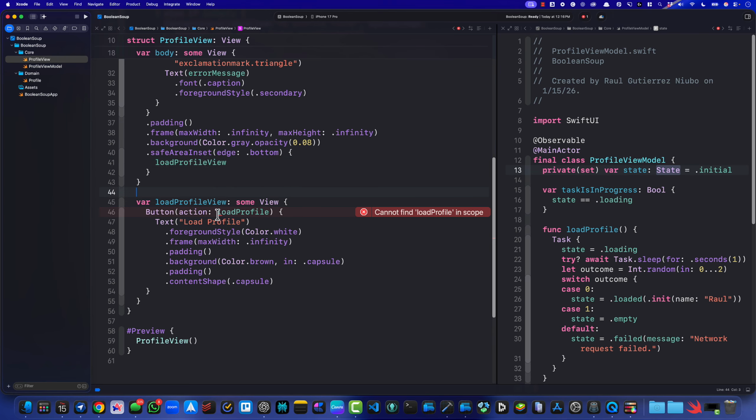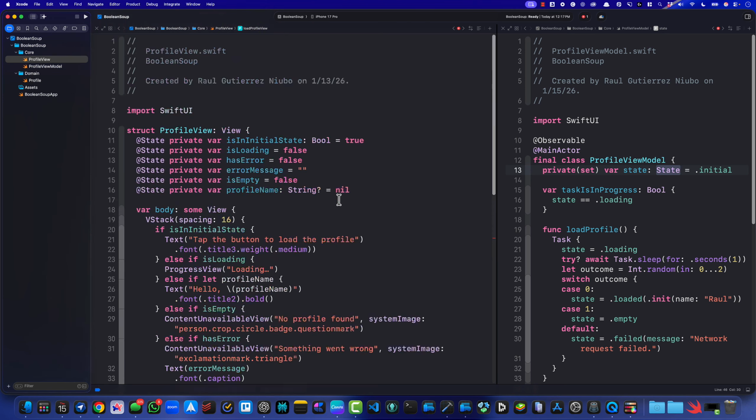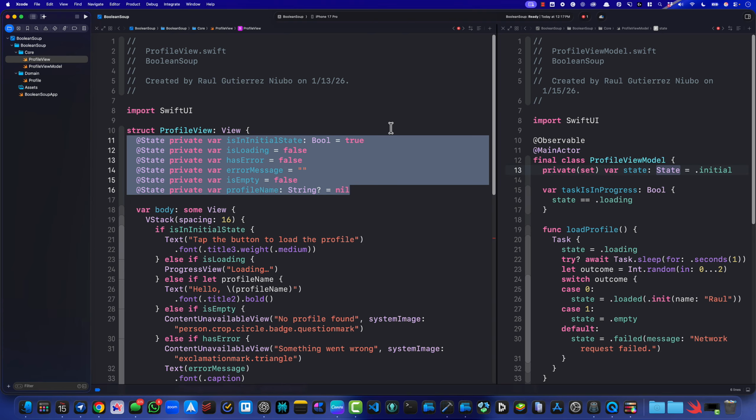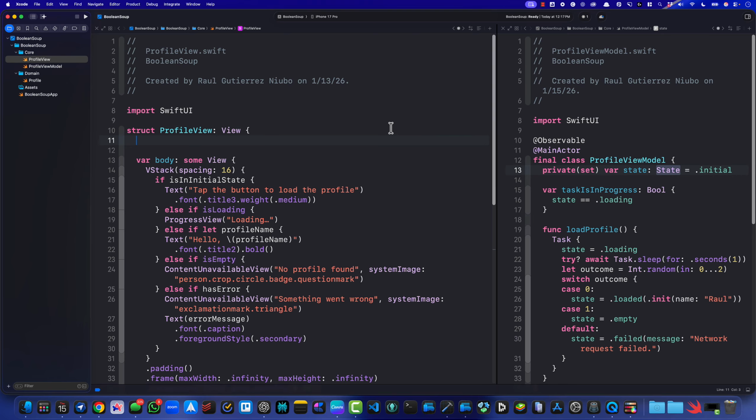And now for the action, we just have to change it to view model dot load profile. So now instead of the one in the view, it'll be using the one from the view model. Why is it complaining? Because right now we don't have any reference to our view model. So now that we're here, let's get rid of our spaghetti. We don't need this anymore.